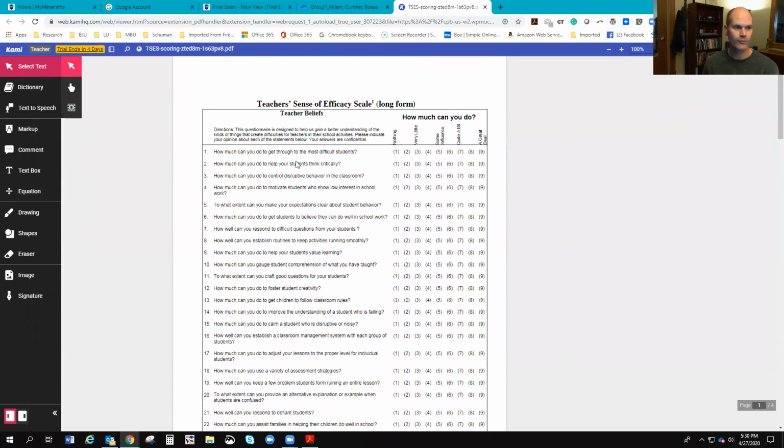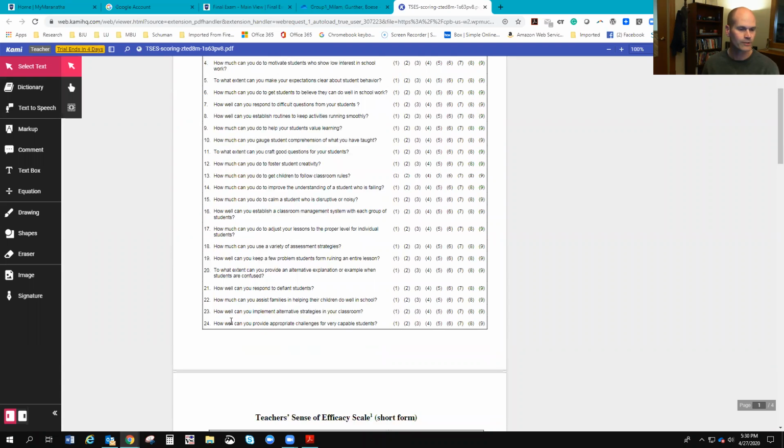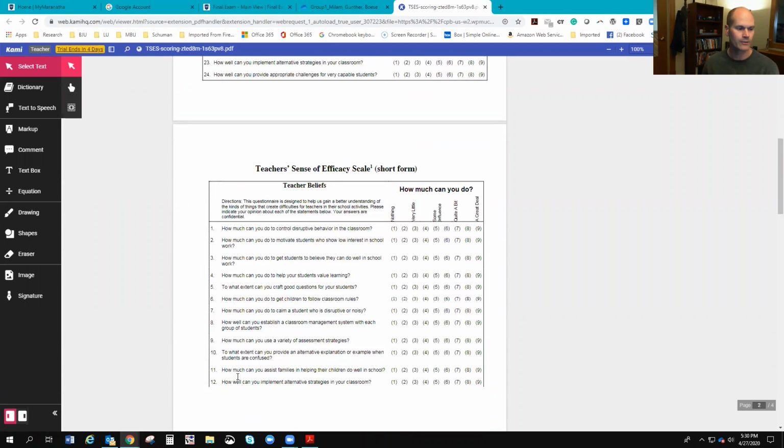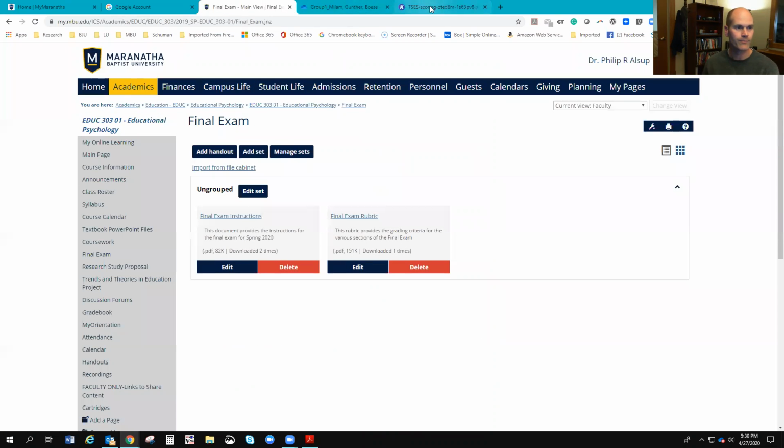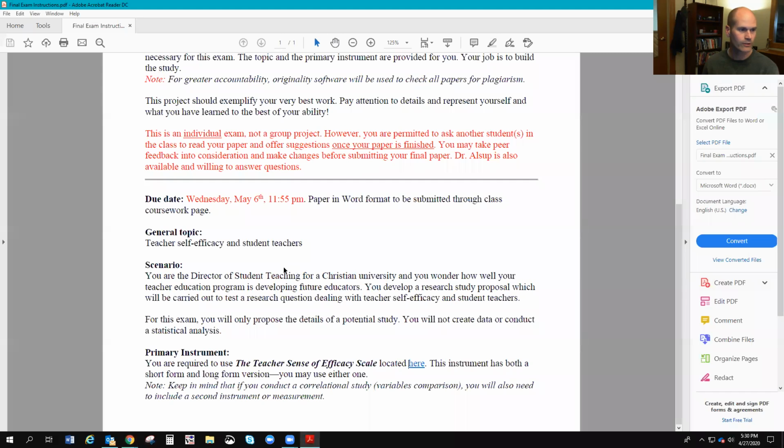This has a long form with 24 questions, and then there's a short form that has only 12. You can use one or the other. You're not going to use both. Use one or the other in your study. So that's the instrument you're going to use. When you are talking about your instrument, you will have to do some research on it to show that it's been used. But it's used so broadly, you won't have any trouble finding information on it. It's a very, very used instrument.